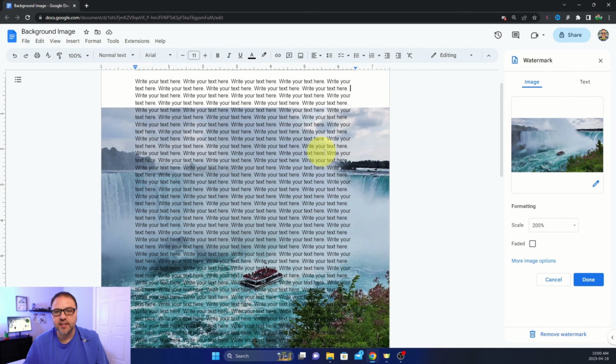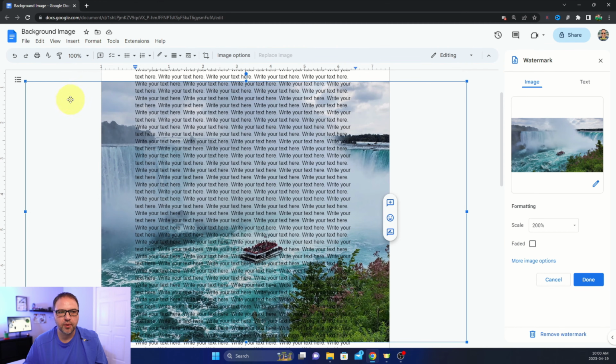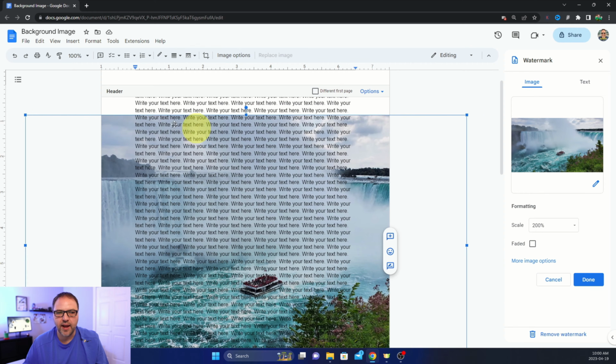So let's go ahead and fix this so our image covers the whole page. Now go ahead and double click on your image, not where the text is, but off to the side here. And when you do that, it's going to put a big blue box around your image. And you can see there's little handles in the corners.